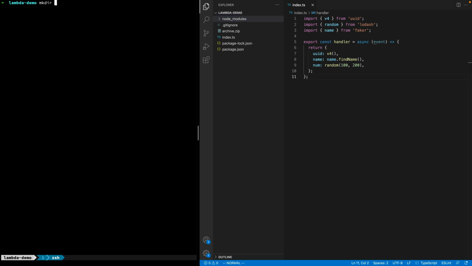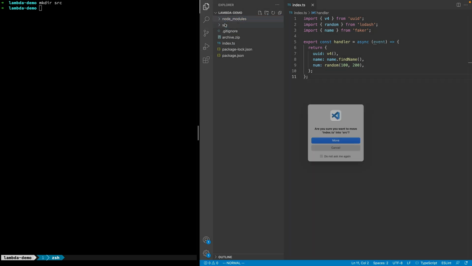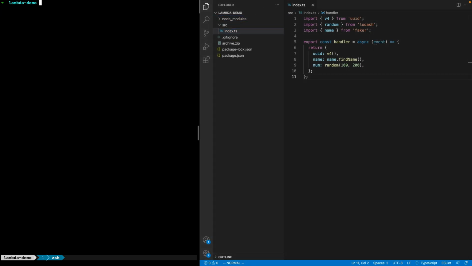Now let's also create a source folder and move our index.ts file into it. Now that we moved our index.ts file, we need to let lambda build know where to find it. By using the e flag, we can pass the new path to lambda build. Our new archive file was generated, and as you can see now, it's much bigger at 2.2 megabytes.